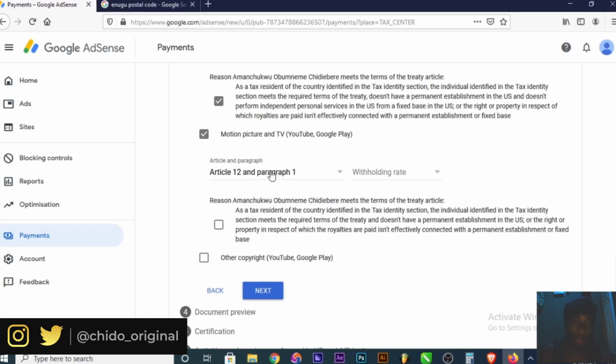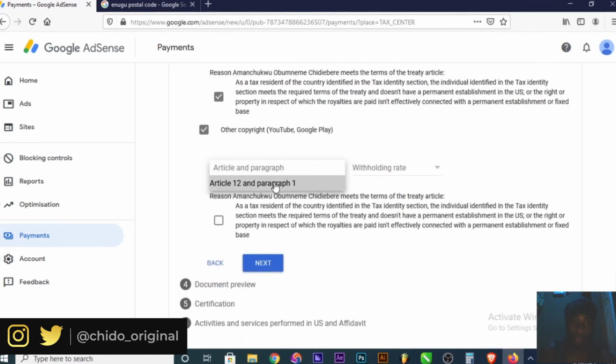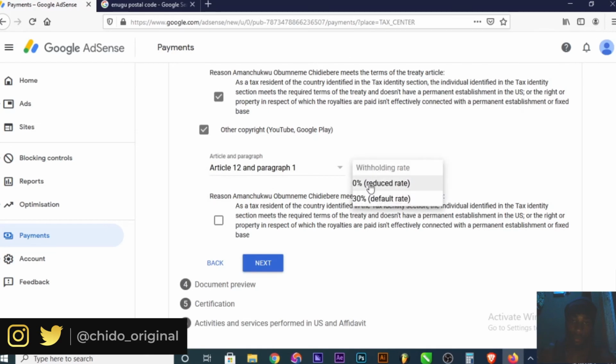It's not like you have any other option. This is the only option that they have here. So simply click on it, click on 0, that's reduce rates, then check this mark, then check the last one as well, click on this 12, click on 0 reduced, then check on this and click on next.